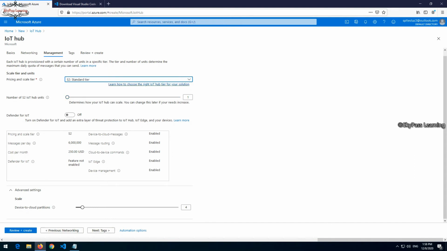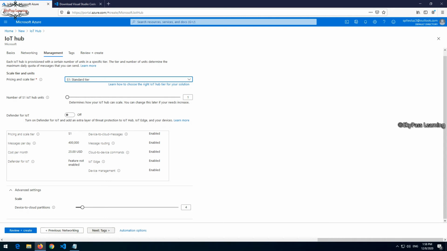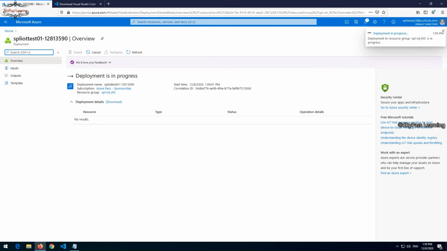So that would totally depend on your usage. So just quickly go ahead next. I'm not going to tag it anything here. So click on review to get it created. Once you click on create, it takes a few minutes for the deployment and it will get ready to use.